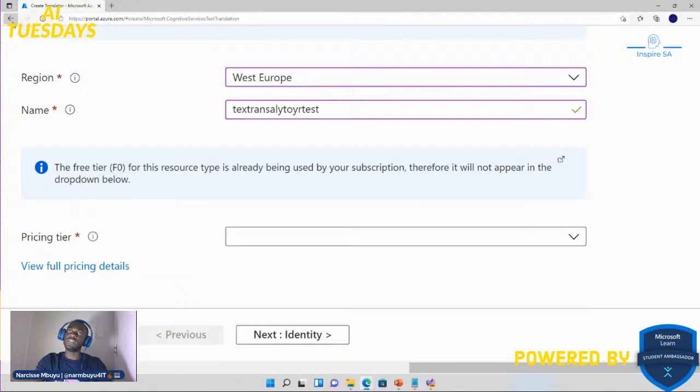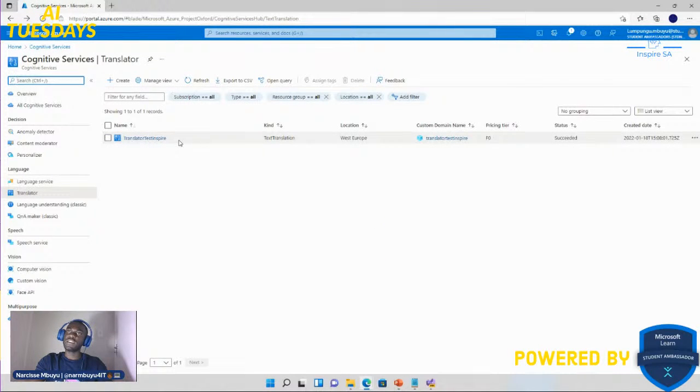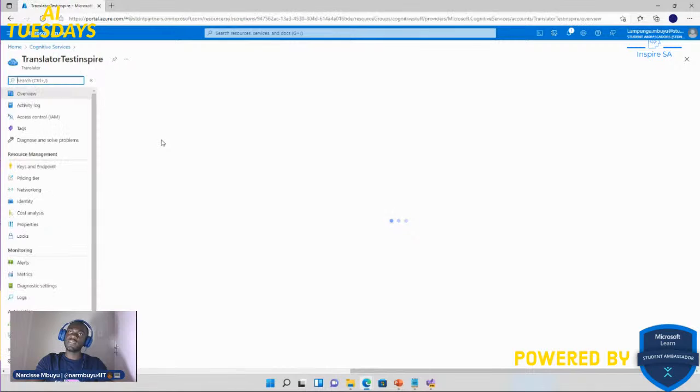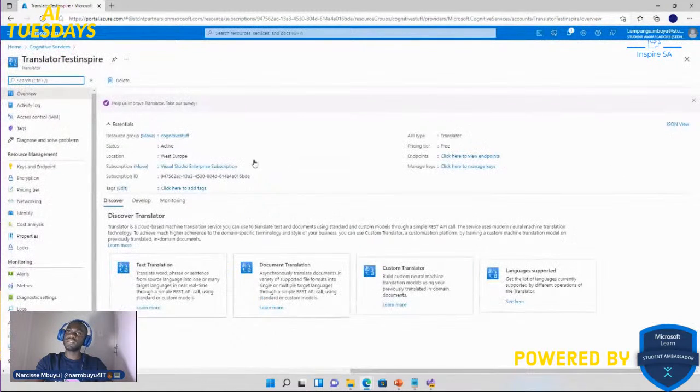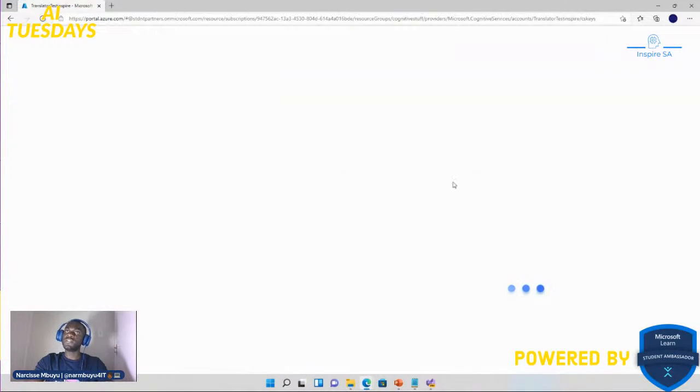If everything's done correctly, it's gonna create the resources, and there's the resource that I've created, the text translator resource. That's what we're gonna use to make our application, basically.